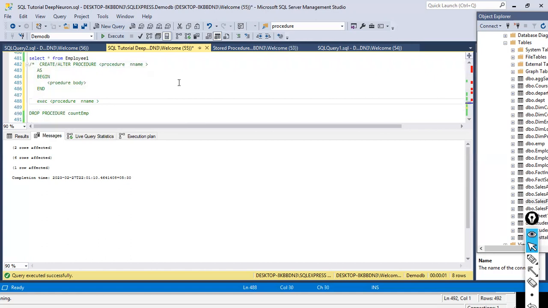The next one is ALTER PROCEDURE. Supposing I created a stored procedure but forgot to include certain things, like, importantly, I forgot to specify the parameter name. You don't have to drop and recreate. You can use ALTER PROCEDURE with the procedure name, and there you can specify the parameter name and then the data type.